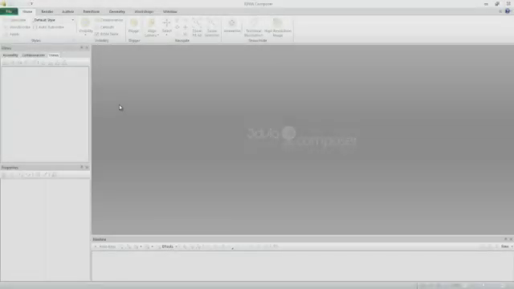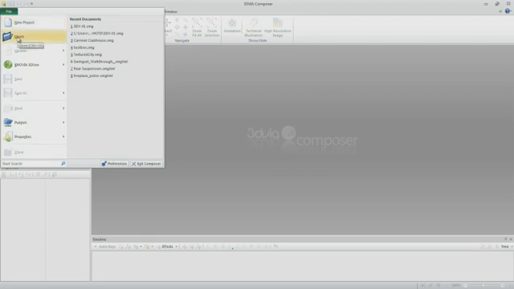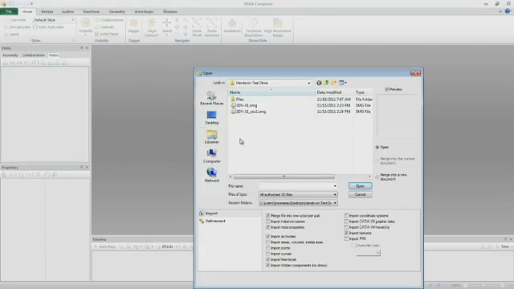In this video, I show you how to open a file in SOLIDWORKS Composer and then navigate the 3D model. Click File, Open. Notice the files of type list.